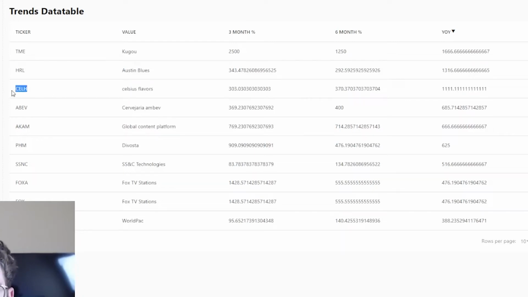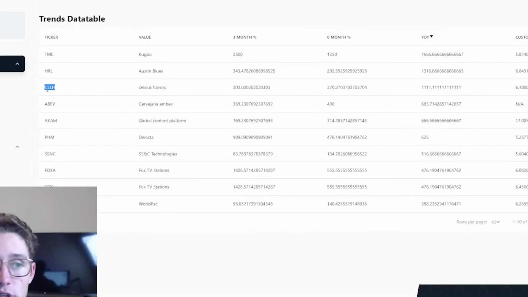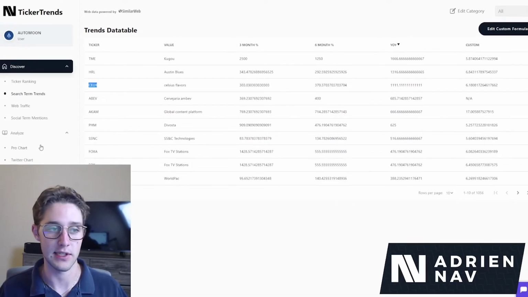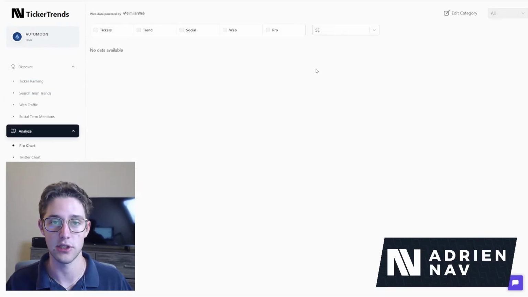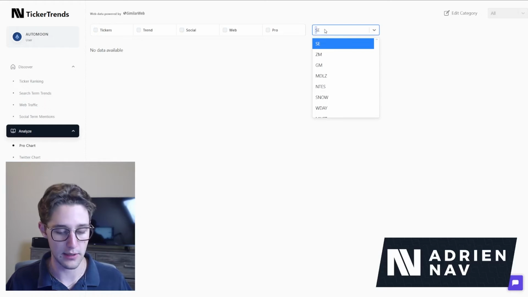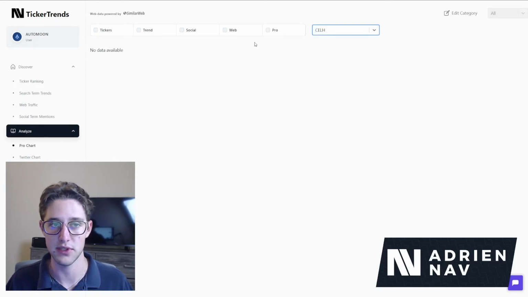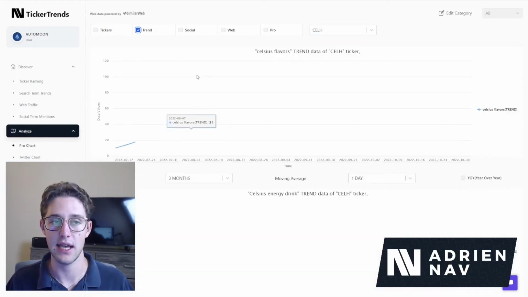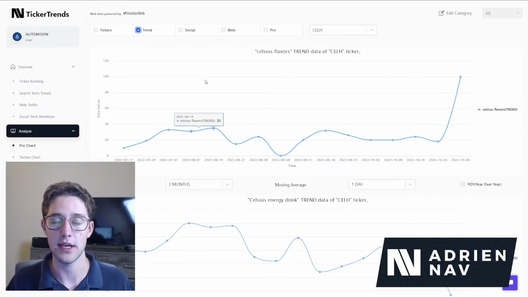And then I can see the associated ticker with that value, which is Celsius. So now I have two data points, from the ticker ranking data table and the search term trends data table, showing that Celsius is performing really well. This is piquing my interest, so now I want to analyze it. Then I can go to the Analyze section of TickerTrends, which was previously the homepage of TickerTrends. What you can do here is input a ticker. So for example, I'm going to put in Celsius, and then I can decide to analyze the data associated with this ticker.